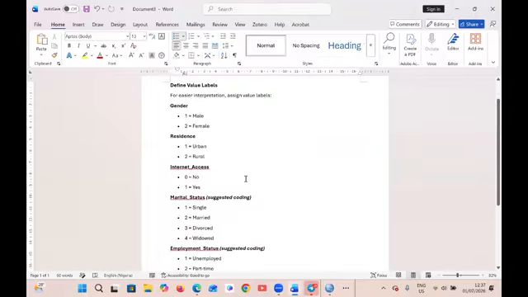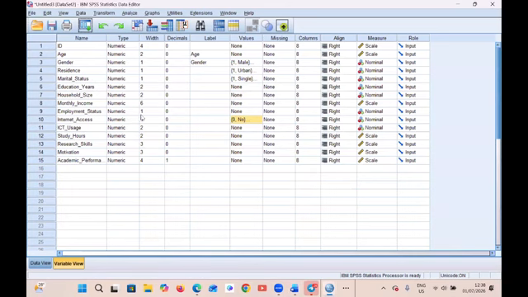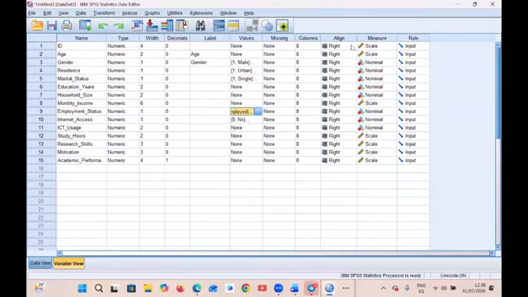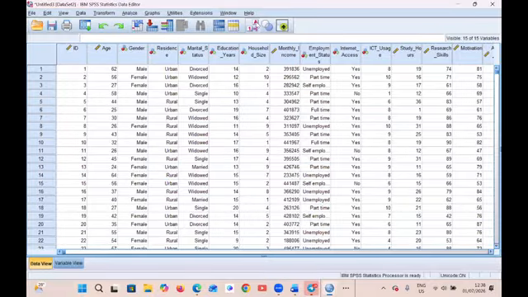Employment status: unemployed, part-time, full-time, self-employed. By the time you click okay and you go back to your data view, you will see that everything is already represented now here again. And that's what we're talking about. You can also toggle it.